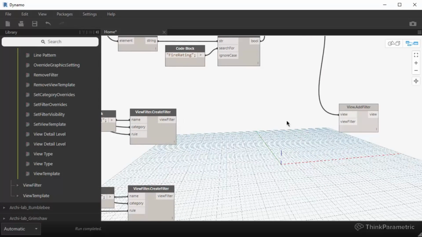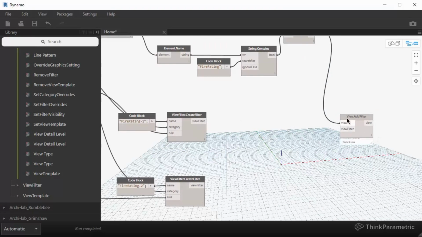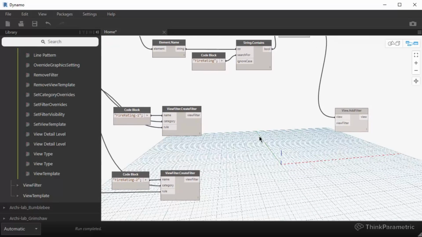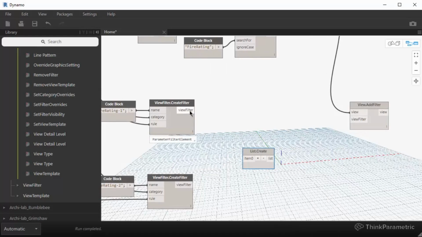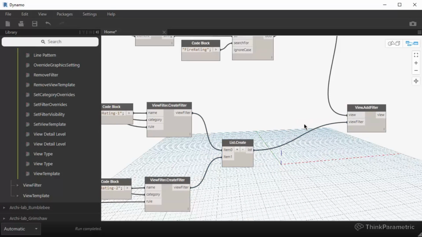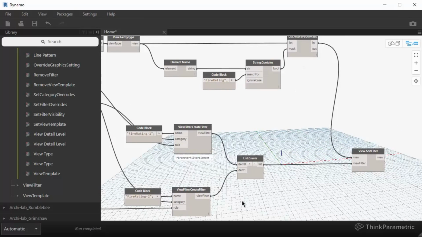So if I wanted to apply both of these view filters to both of the views that were collected over here, or to all of the views that were collected over there, I will have to combine them into another list. And then we can use that list with our view filters. So what should happen right now is both of these views should have both of these filters added to them.